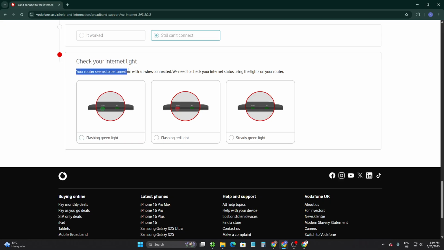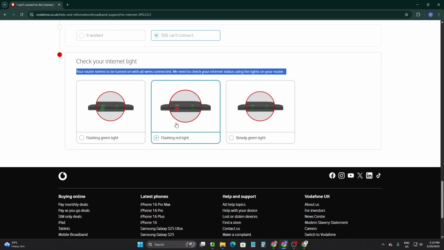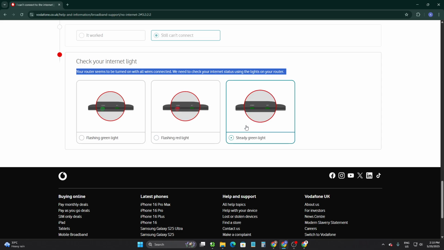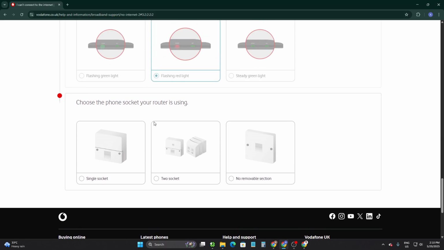Now here is another solution: check your internet light. Your router seems to be turned on with all wires connected. We need to check your internet status using the light on your router. So if it's flashing green, you can select it, and if it's a flashing red light beside the green light, or if it's a steady green light, you can select it. So select based on your current situation. I'm going to click on this red light.